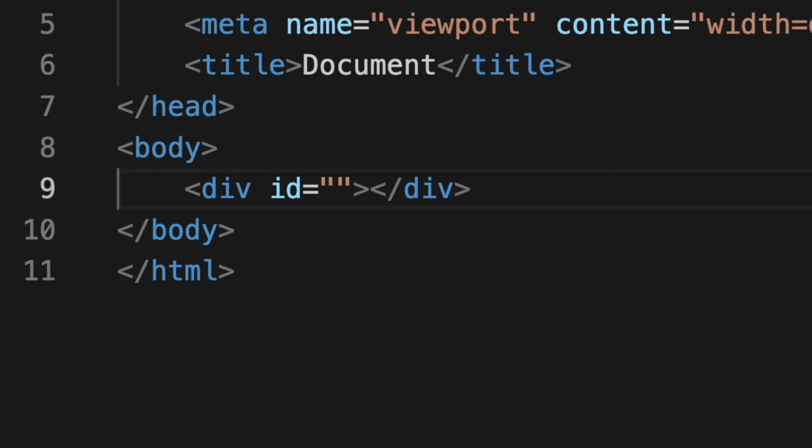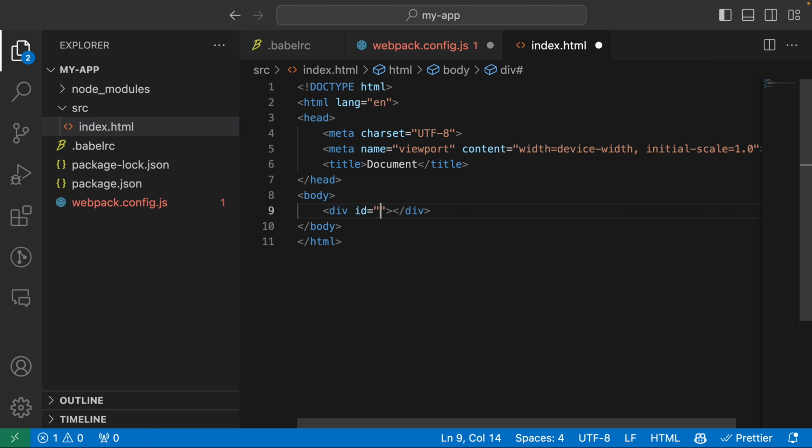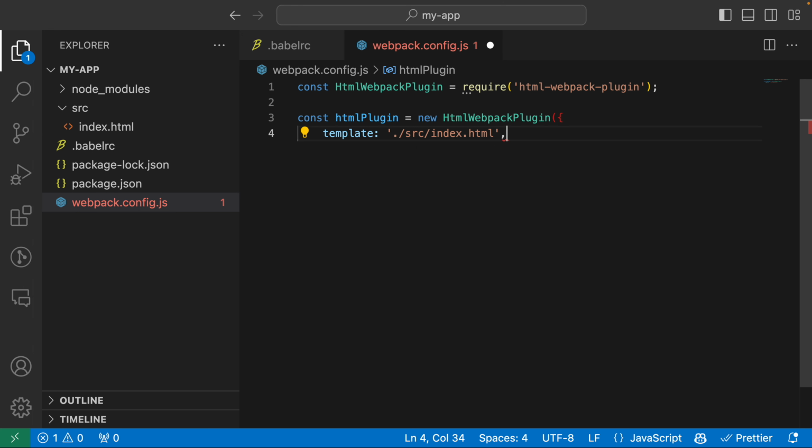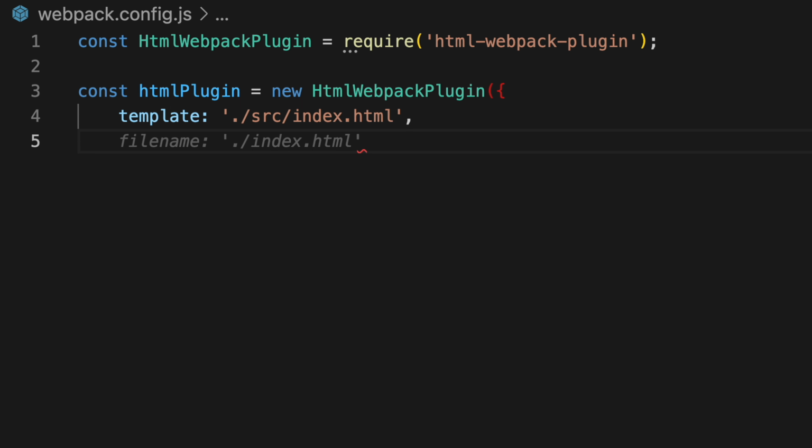Now you can call this whatever you want. You could call it app, you could call it root, whatever you want. Usually it's root or app though. I'm just gonna do app. Save this, close it. Okay, and this is what we're gonna wanna output. Perfect. And we need to export a module.